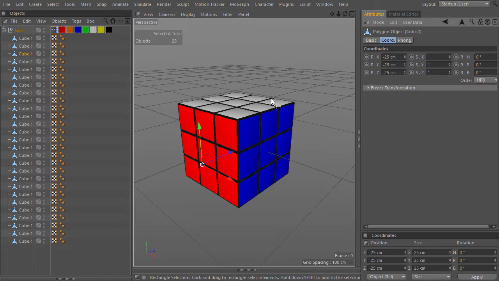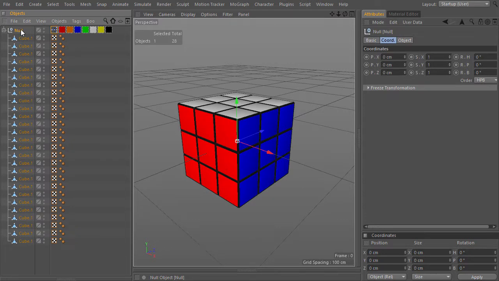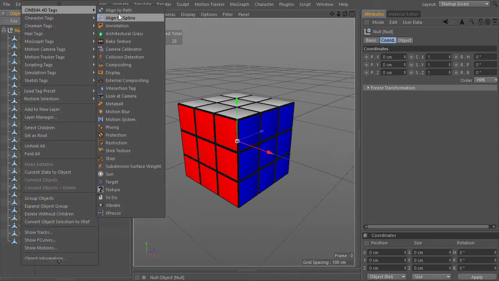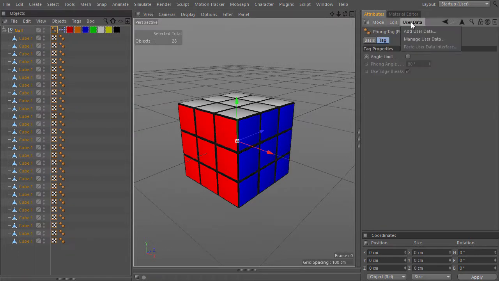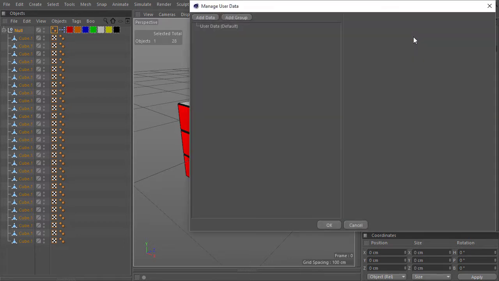There are in total 27 cubes that make up this Rubik's cube. I will do a little workaround. A quick workaround is to use one tag in the master object. In this case, I will use Phong, and I will explain why. Add a custom user data to it.